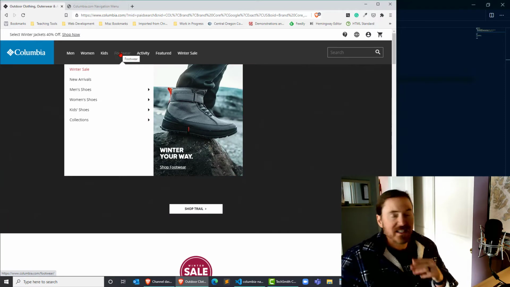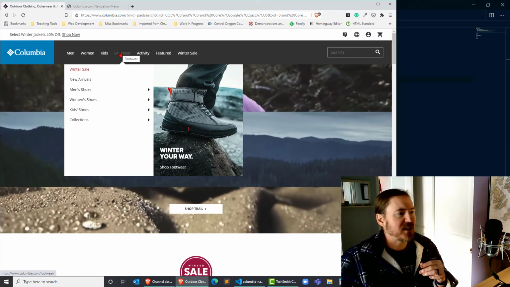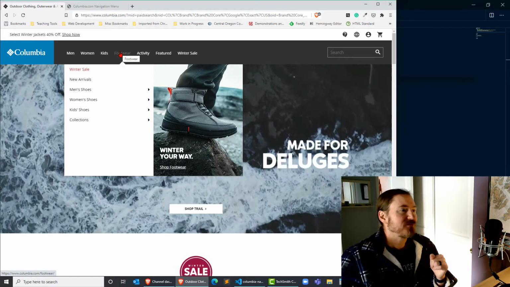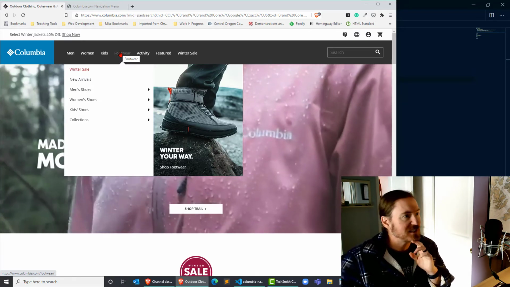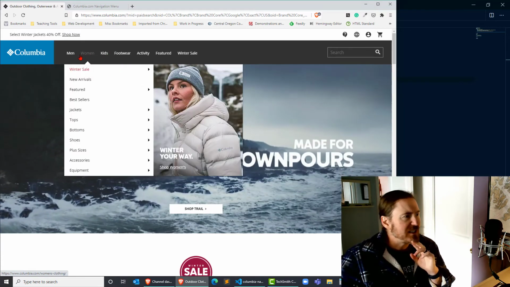So I like this one a lot, and it's actually different. I've used this Columbia website several years in a row, and they always change it a little bit, but this year is a dramatic change from last winter. It's pretty clean though. I like it.